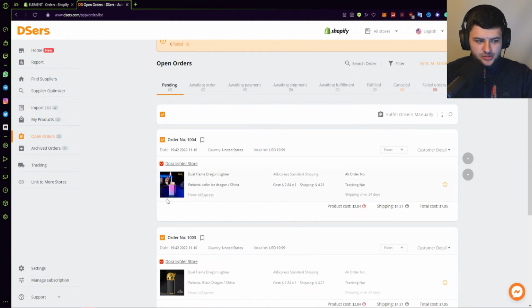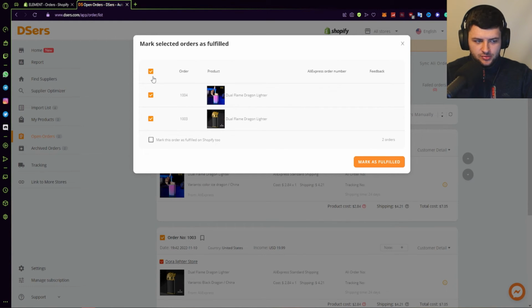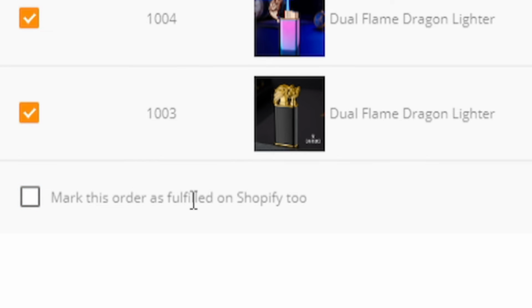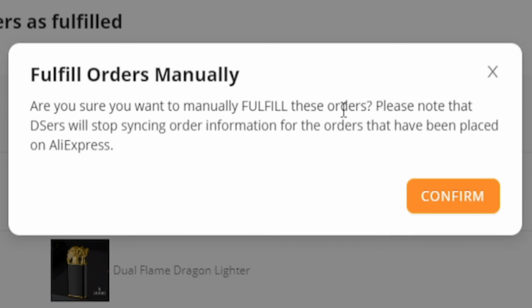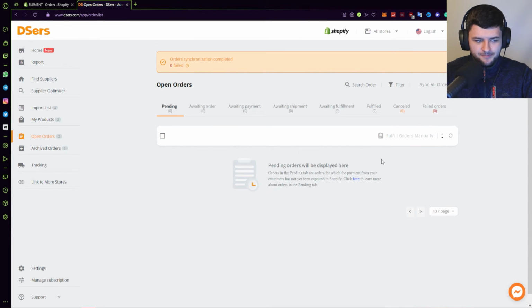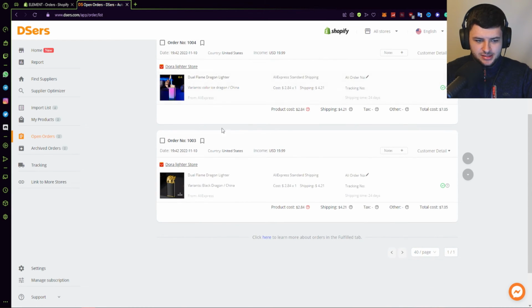Now, if we select both of these orders and press fulfill orders manually, this will take us to the selected orders box, which allows us to mark selected orders as fulfilled. So on this screen, you can tick the orders in bulk all at once, and we can also mark the orders fulfilled on Shopify too. So we can just press mark as fulfilled, and it says, are you sure you want to manually fulfill these orders? Please note that DSers will stop syncing order information for the orders that have been placed on AliExpress. And then we just press confirm once we have that in mind, and press OK. And now we have zero pending orders that are open, and we now have two fulfilled orders. So it now says that these orders are fulfilled via AliExpress as if they've been paid for.